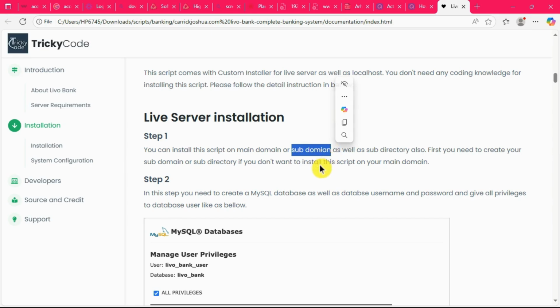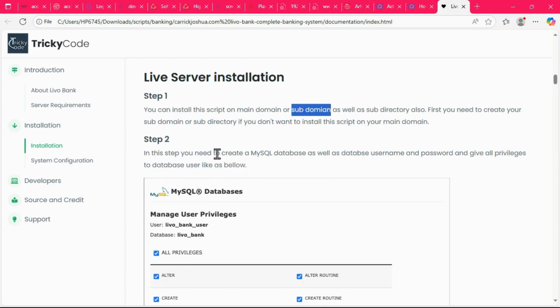So step two is you need to create your MySQL database. These are the important things.